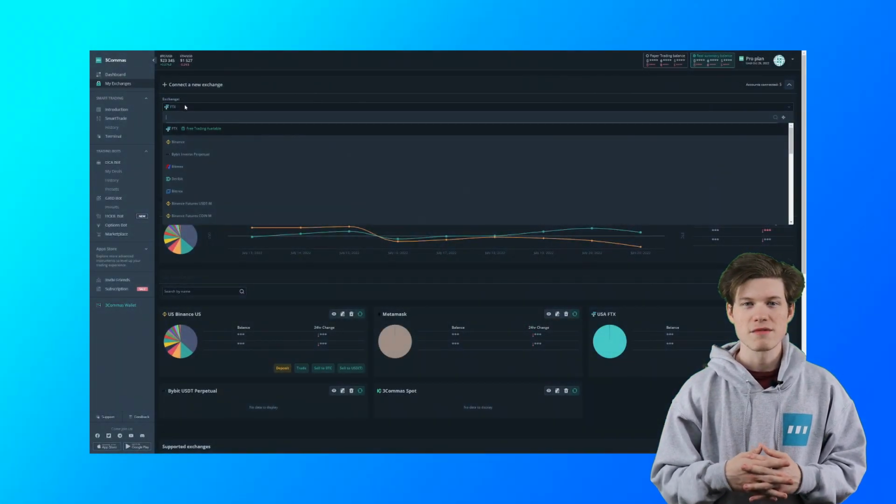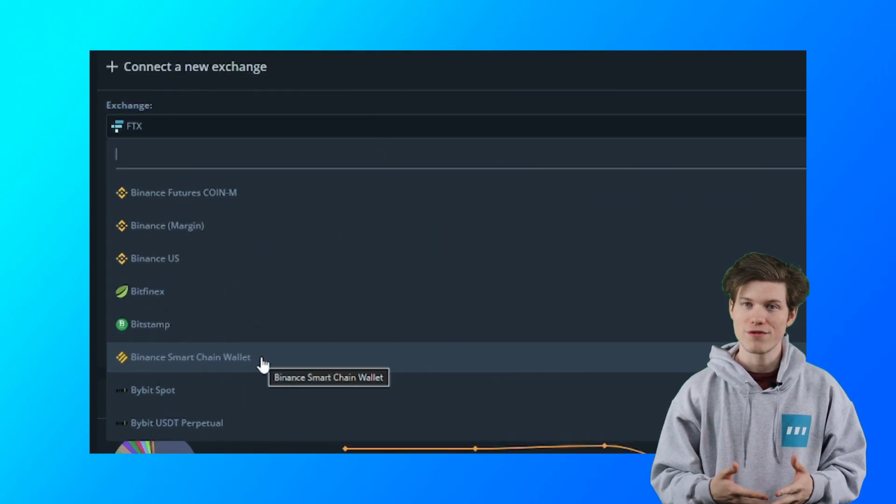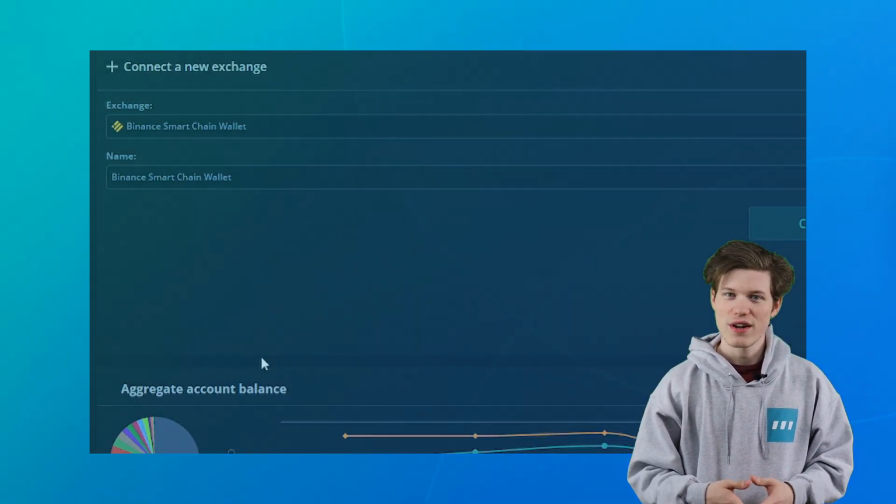Sticking to news about Binance, you can now link your Binance Smart Chain wallets, such as Trust Wallet, to 3Commas for portfolio tracking. You can't trade with a linked wallet yet, but you can track the performance of whatever assets your wallet is holding.